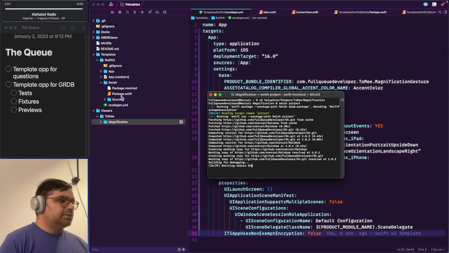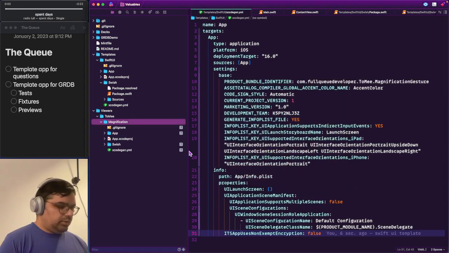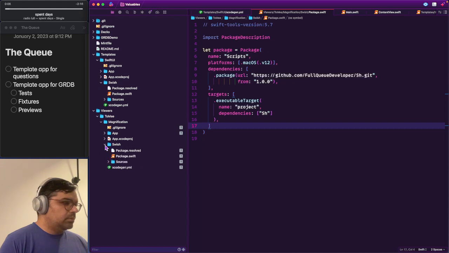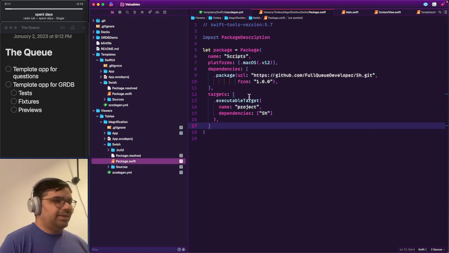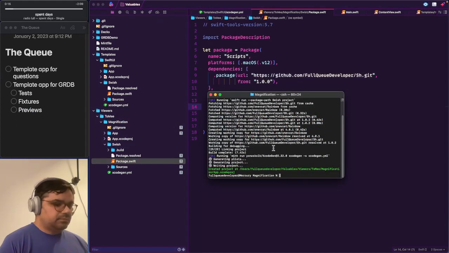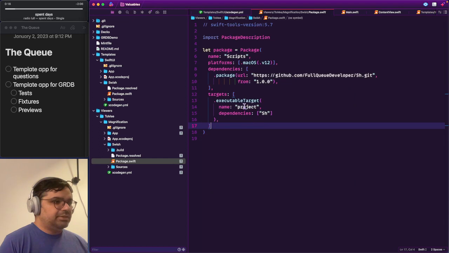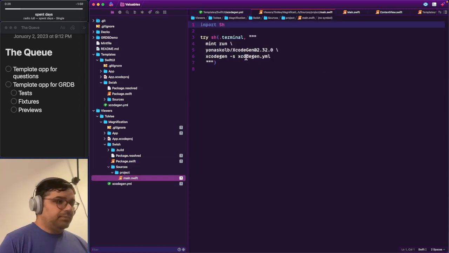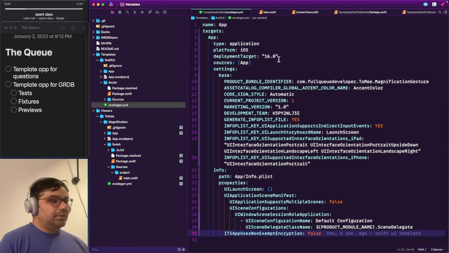What this is doing is Swish will, oh yeah, look, it passed. Swish reads this Package.swift. It tries to run the project target, finds a target named project and runs it. Then what that does is we have here in the sources, it just runs XcodeGen using Mint. Maybe a little bit overkill for a project this tiny, but those scripts tend to grow pretty fast. Then you're pushing to the App Store, etc., etc.